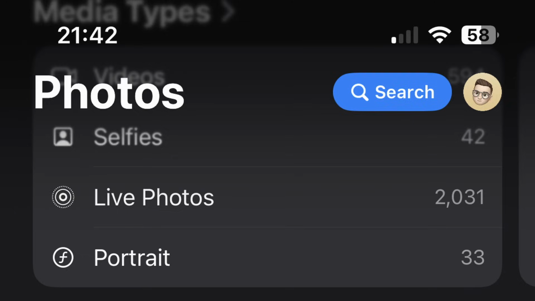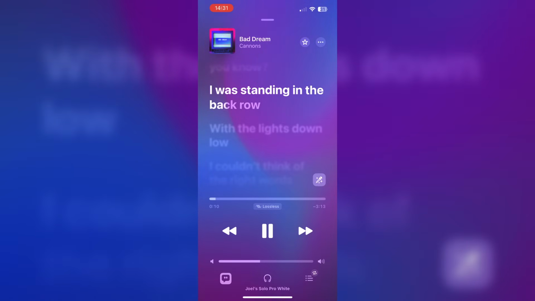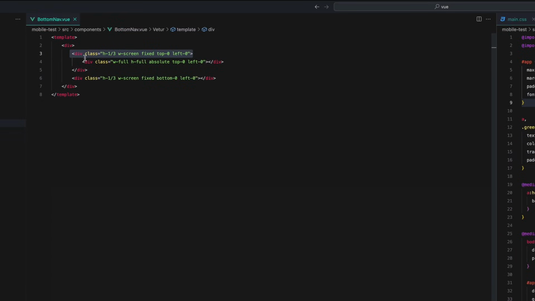iOS 18 introduced this really sweet gradient or progressive blur into their design language, and we are going to create exactly that using Tailwind version 4. There's nothing really to the scaffolding. It's just a div here with another div inside where we'll create our effect.